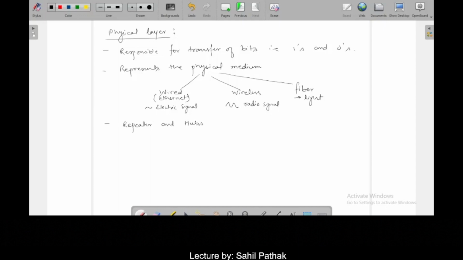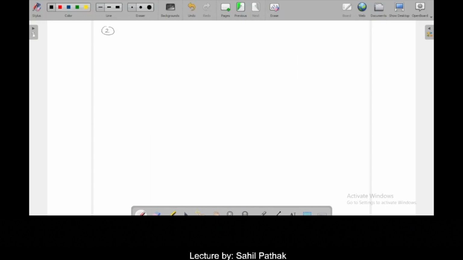Now next would be the data link layer. So the data link layer actually interfaces between the network layer and the physical layer. There is an interface we call the data link layer.